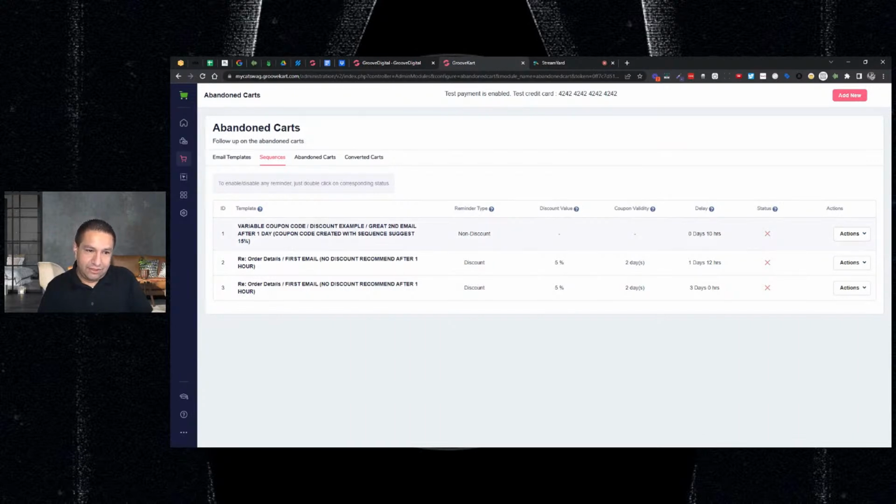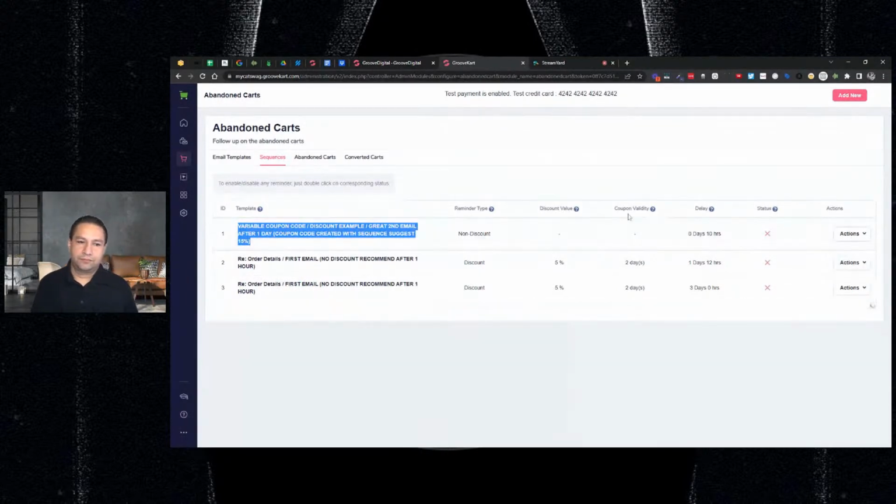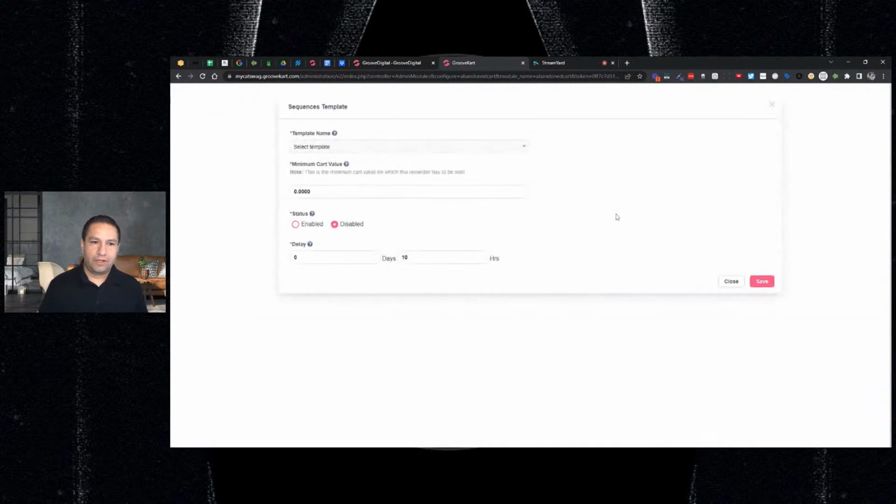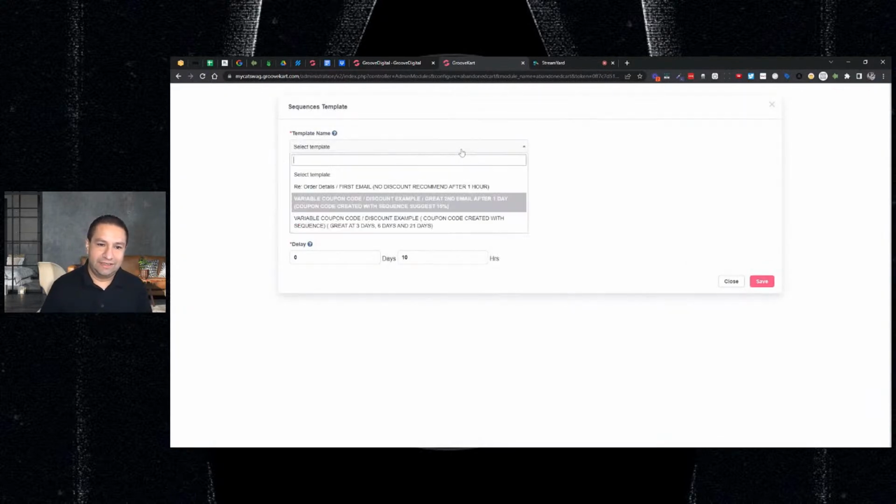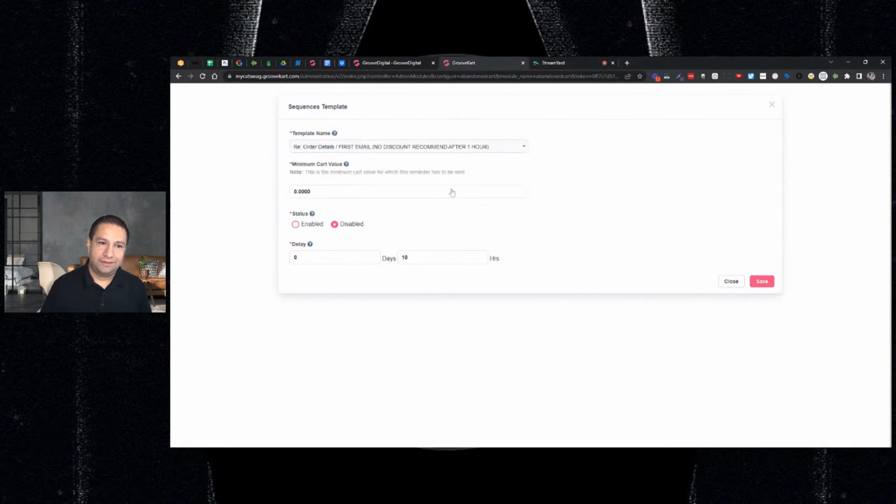And as you can see here, this is telling you the template that this is using, right? So this one says variable coupon, discount example, great second email, first email, no discount recommended. And so these are the templates. So this one, we're going to make the ID number 1. We're going to go ahead and edit this. So ID number 1, let's make this one right here. Okay, this template.